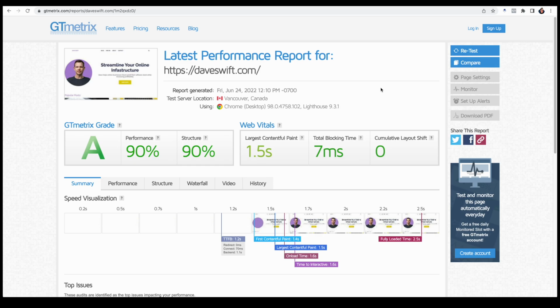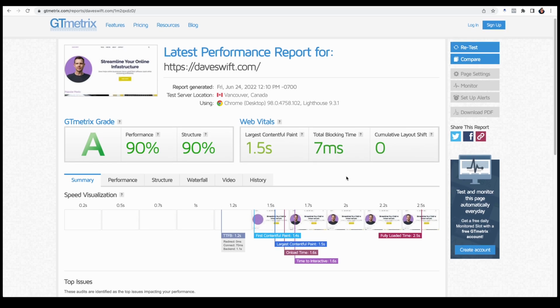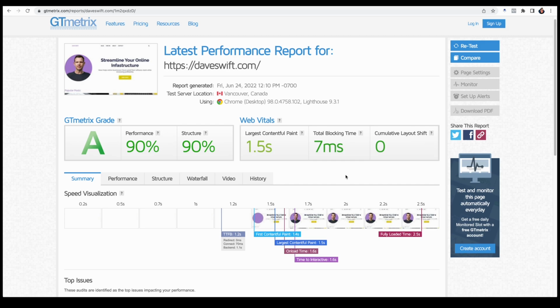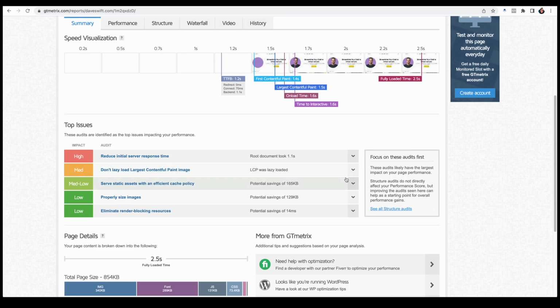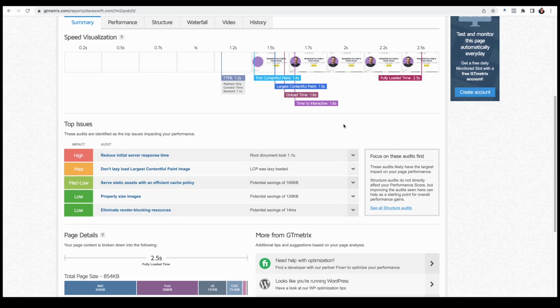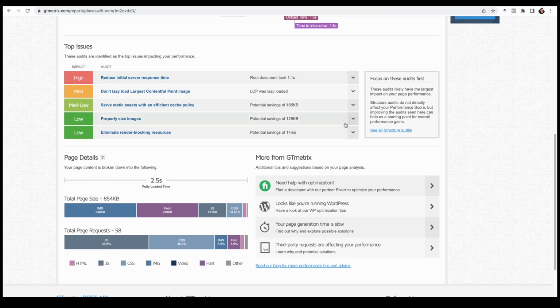All right, here we go. You can see that the scores are all green. We've got 90% performance, 90% structure, 1.5 seconds largest contentful paint, total blocking time of 7 milliseconds, and then a cumulative layout shift of 0. So I would say this is fairly excellent. You're definitely not going to be dinged in terms of conversion rates or any sort of SEO problems from the hosting provided by Elementor Cloud. And really, that's what I'm looking for. I didn't want to spend any time optimizing this. I just wanted a nice, fast loading website, and I've got it.